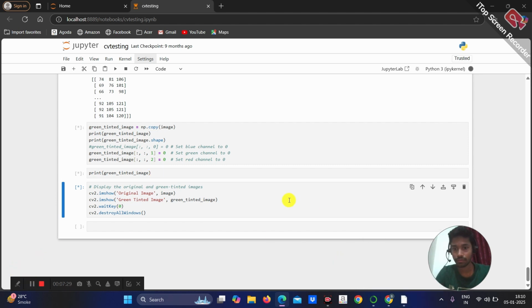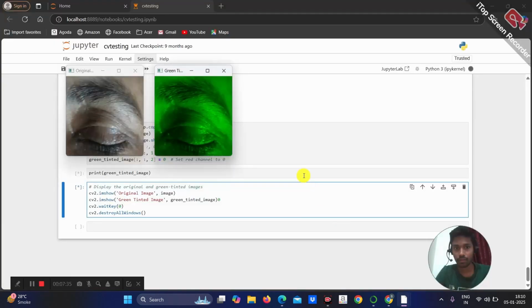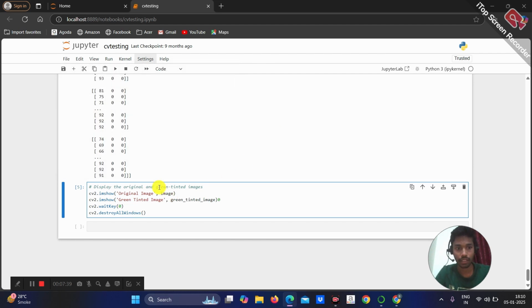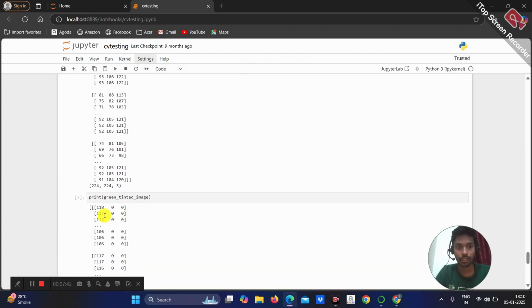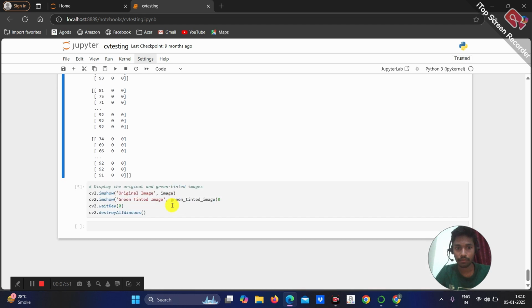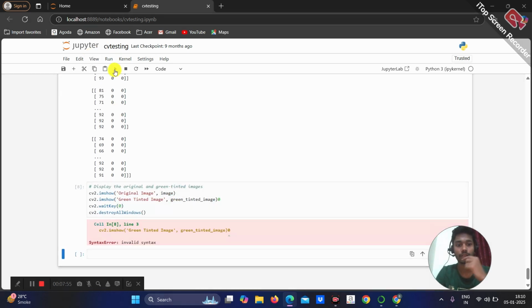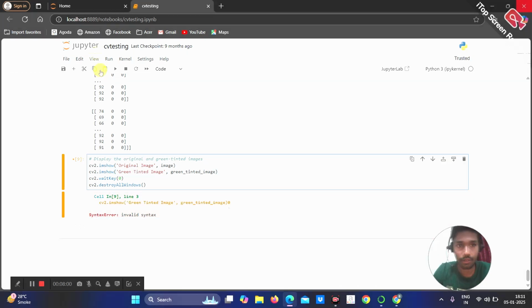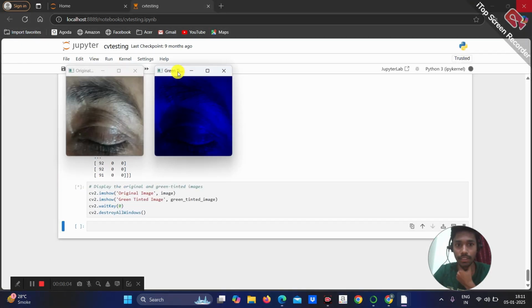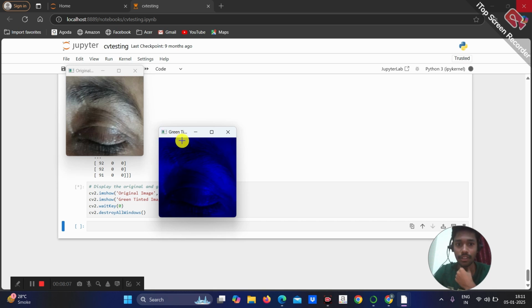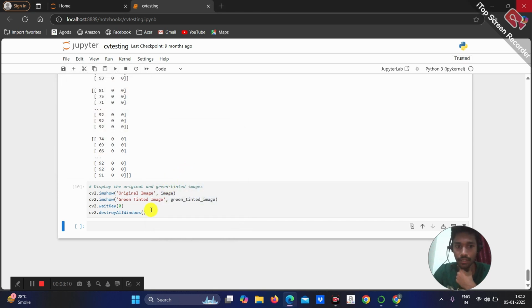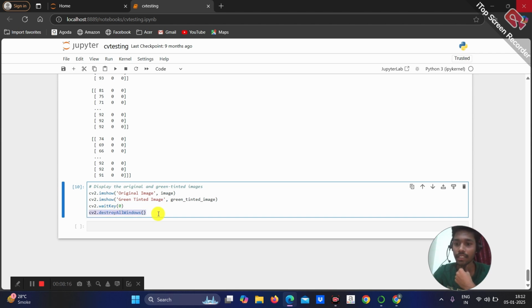I have to click 0 so that the kernel stops. I'm sorry. Now you can see here this channel has the pixels and the other channels don't. Now let us see the image. You can observe that this image is totally converted into blue. In this way we can convert any image into the respective color.